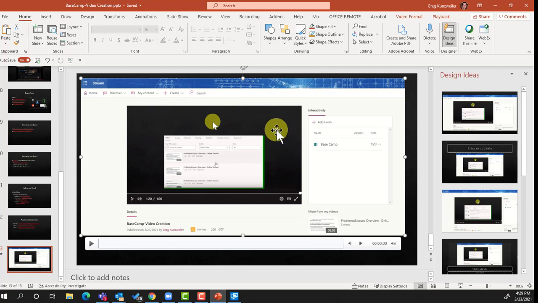So any kind of screen recording you want to put directly in your PowerPoint, you can add it. Once you render it as a video, this automatically plays as a video as well. So that's a great feature as well.